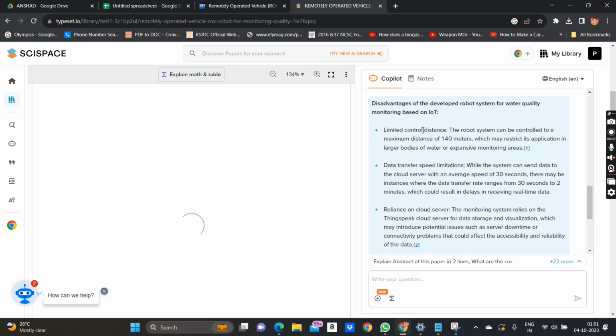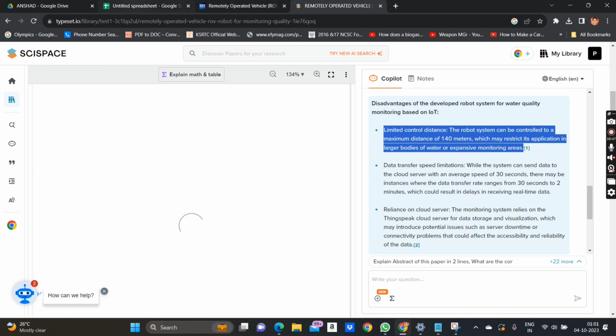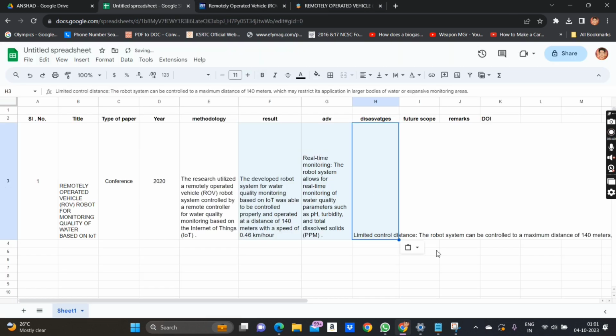So here the disadvantage is limited control distance, because it provides only 140 meters, and if you want more distance to be covered, that is a limitation. So I can highlight that in the disadvantages section.